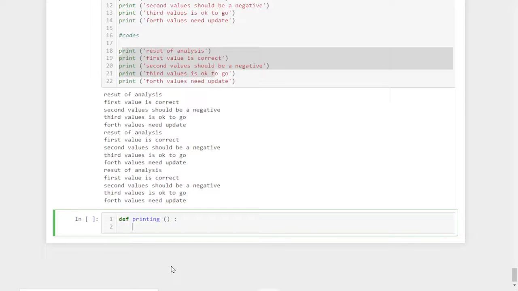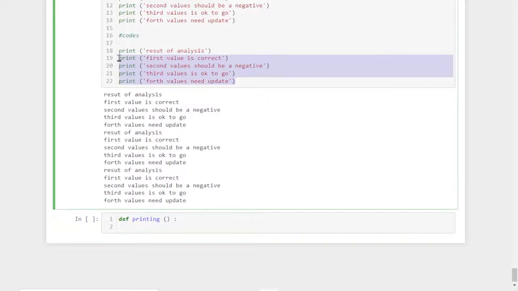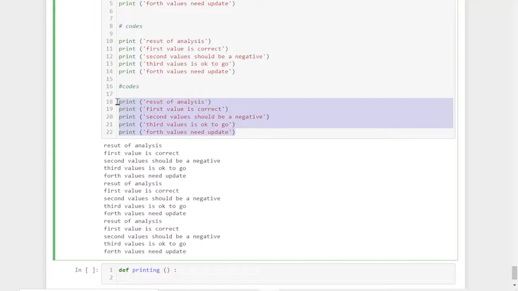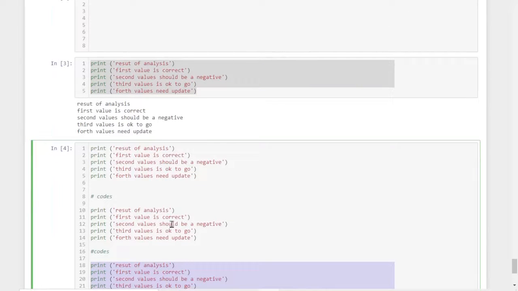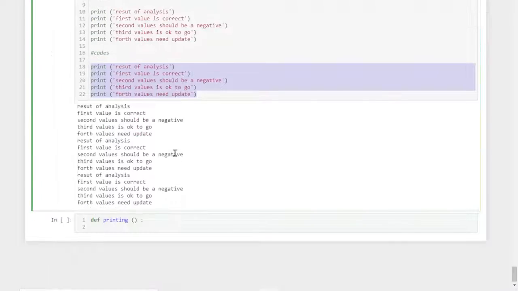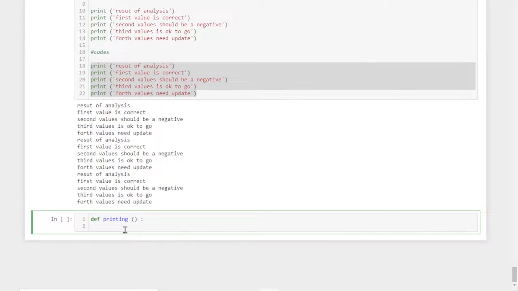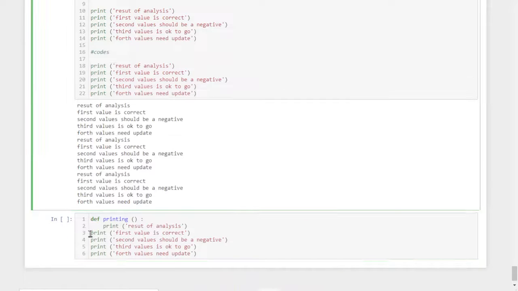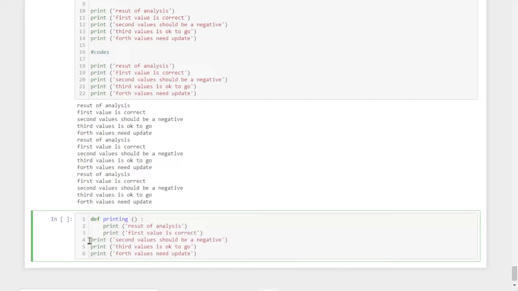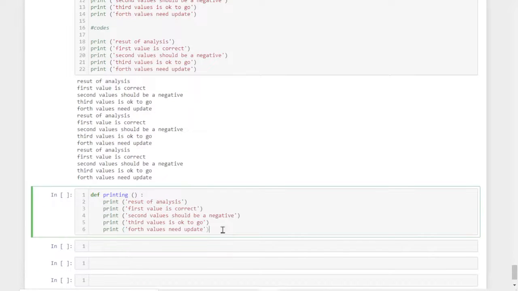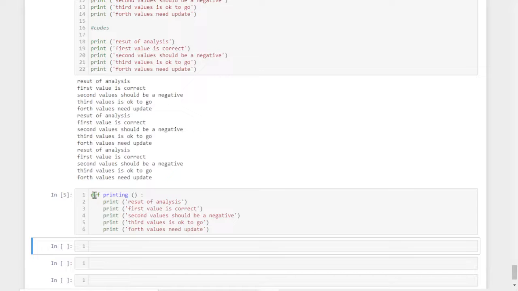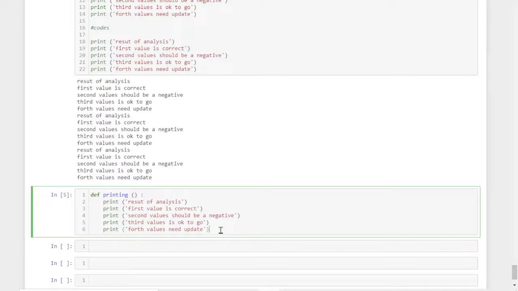So we use a tab, and whatever code we need to use again and again, that whole thing, all the print commands, I copy and paste here. Everything should be in line with that, so everything is within the function. Then we can run this code again. Nothing comes out now. There is no output, nothing printed, even though I'm running this.